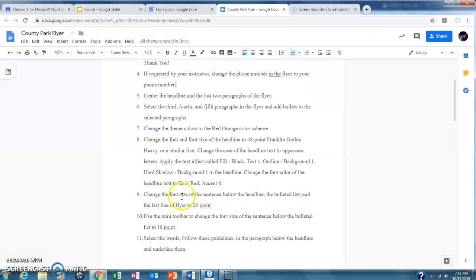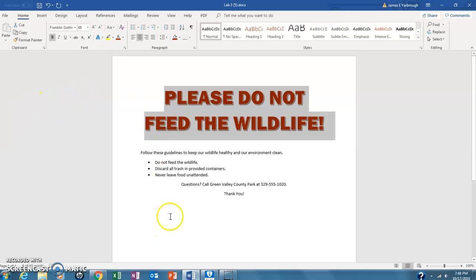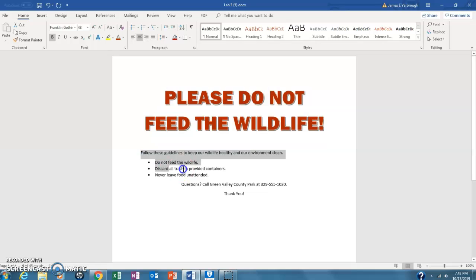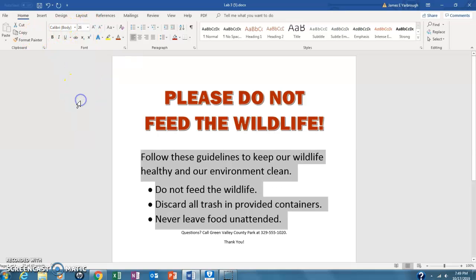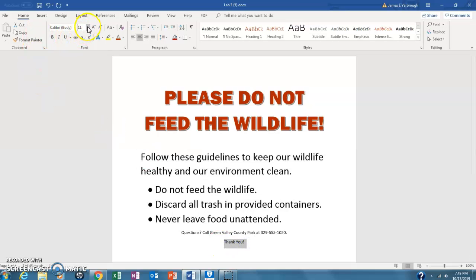Number 9 says change the font size of the sentence below the headline, the bulleted list, and the last line of the flyer to 26. So we want to change the font size of everything except for the line above thank you to 26 point font. So we're going to do those, and then also the thank you line, we're going to change that to 26 as well.